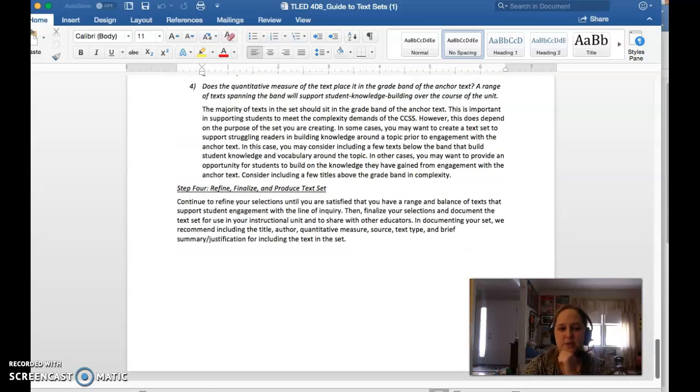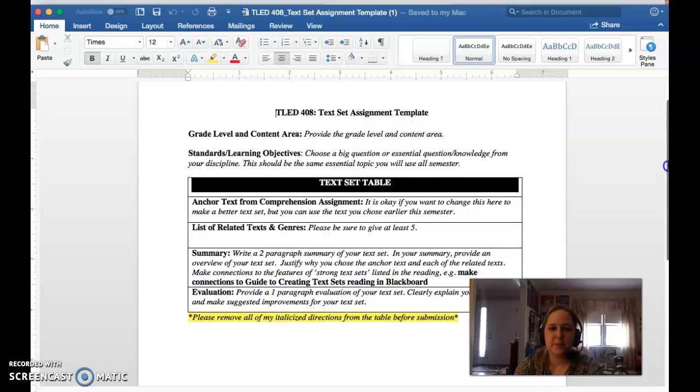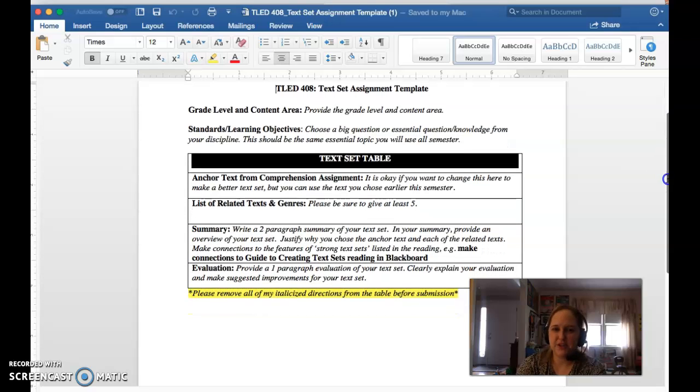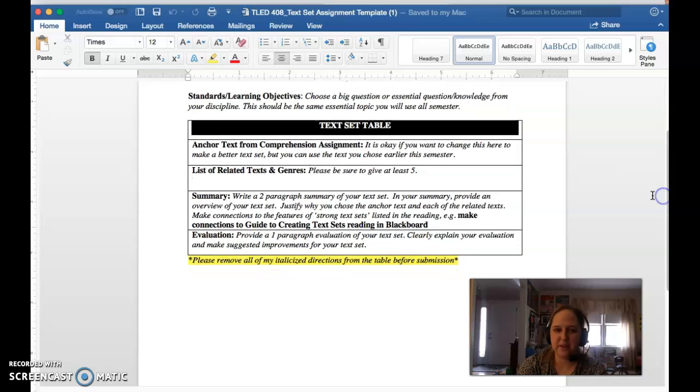So the directions go through steps 3 and 4, and you can reference these when you're working on your text set. As usual, I've given you an assignment template to keep everything uniform, make it easy for you. Please give your grade and content area like you've done all semester. Make sure and give that big question, essential knowledge that we've been working on. Put your anchor text in here from the comprehension assignment. If you decide you don't like that one and you want another one, then do it, right?